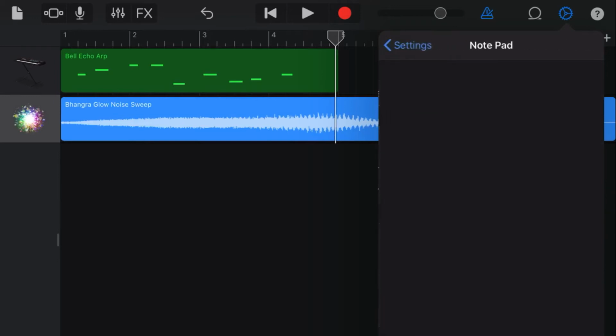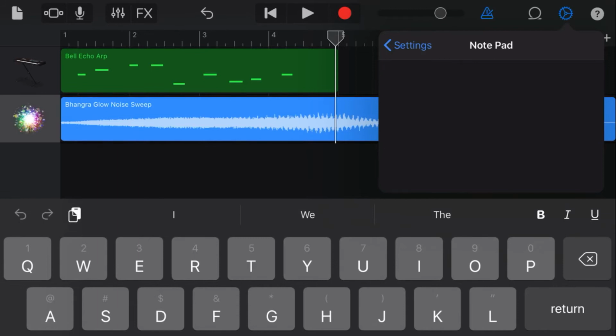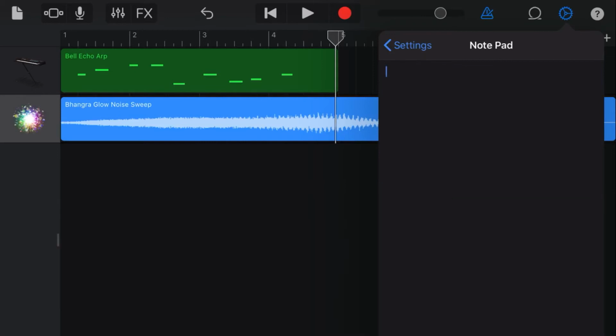The notepad as well, this is really handy because you can literally just type, if you have notes for lyrics and things like that, you can just have it there, and you can just start typing, hello YouTube, I'm doing a video.